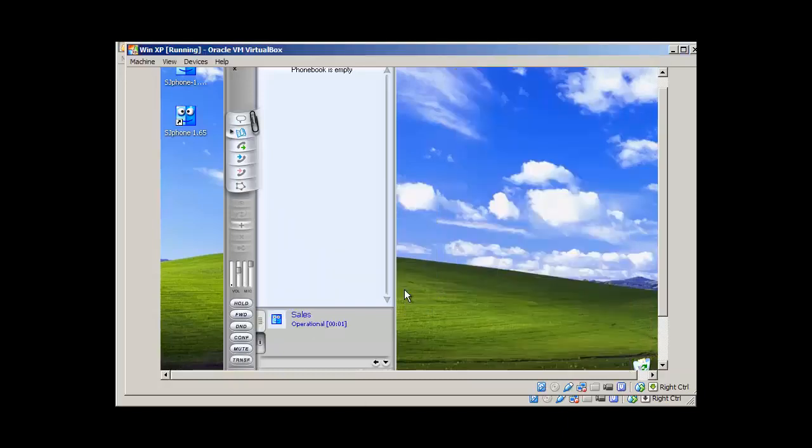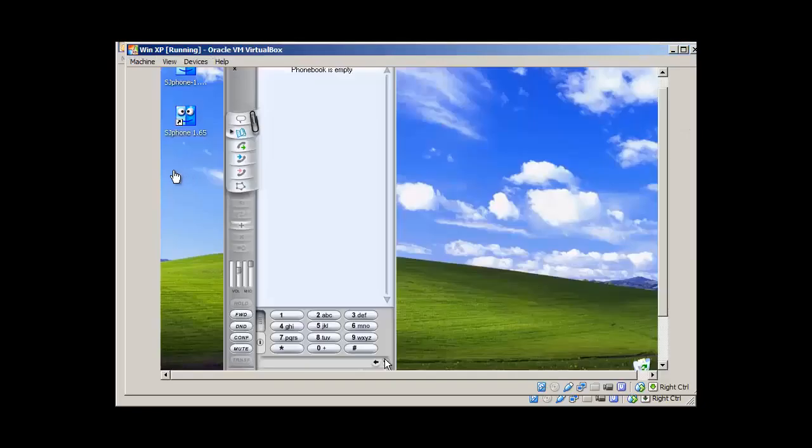All working. So everything is working, and it just started shouting, echoing. So that's how you set up IVR, and I hope this has been informative.